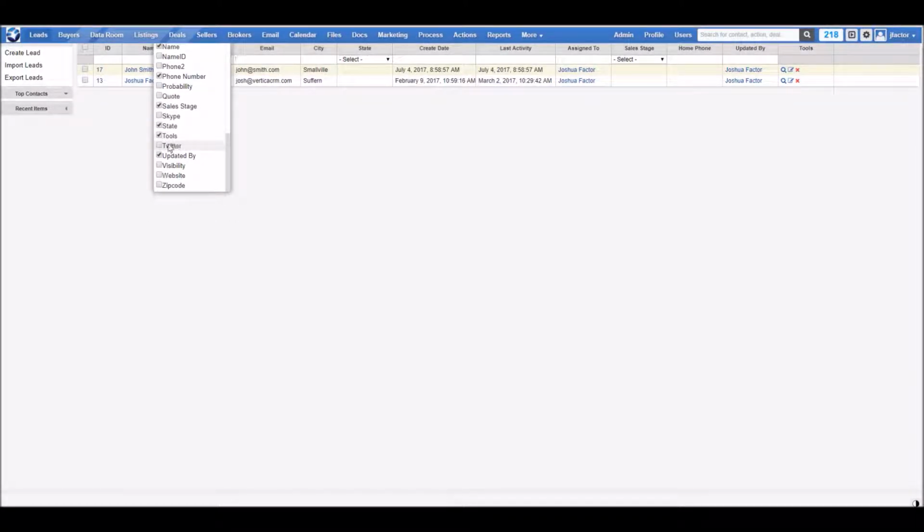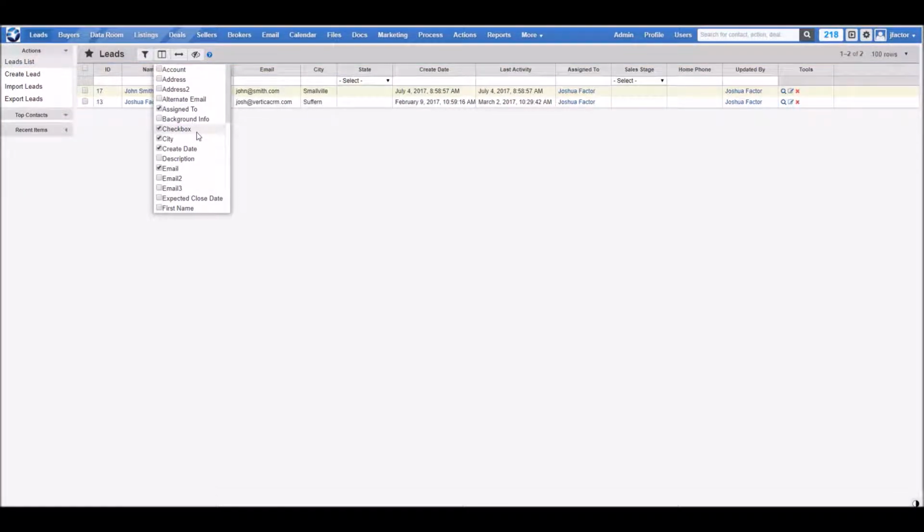So for example, in this case, if I want to see what the Skype address of a particular lead is, all I have to do is click on Skype, put the checkbox, and a new column opens up right there. If I don't want it, I can remove it. And I can search the database of buyers, of sellers, of listings, of brokers, or whatever you want, based on any field that exists in the form itself.